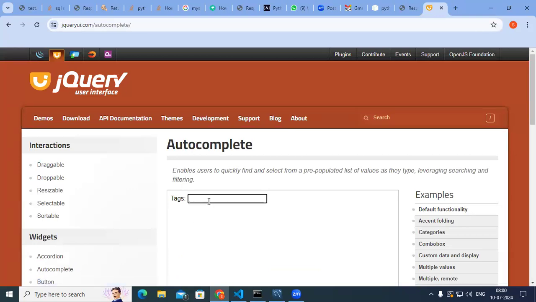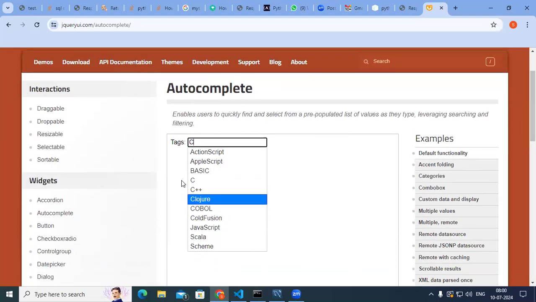Suppose I type here C. All the words which contain C are going to be automatically shown for us here. If I type here J, all the words which contain the letter J are going to be shown for us. So this feature is called autocomplete. So you can add autocomplete to the text box, or else add some drop down here. Whatever is comfortable to you, you need to do that.